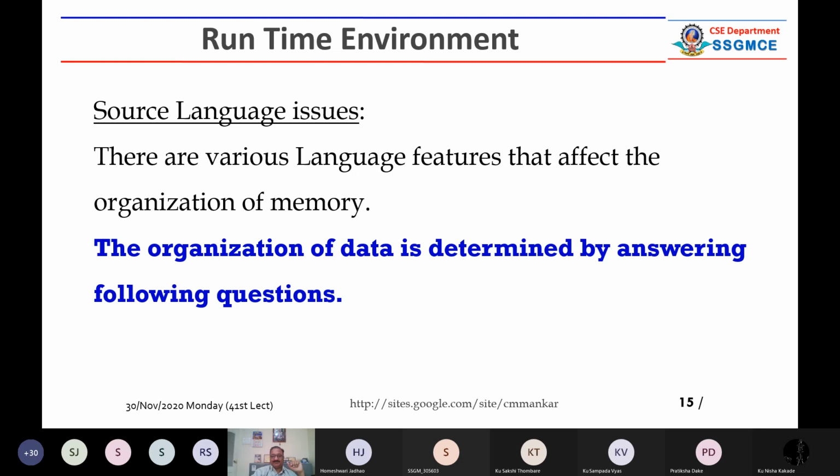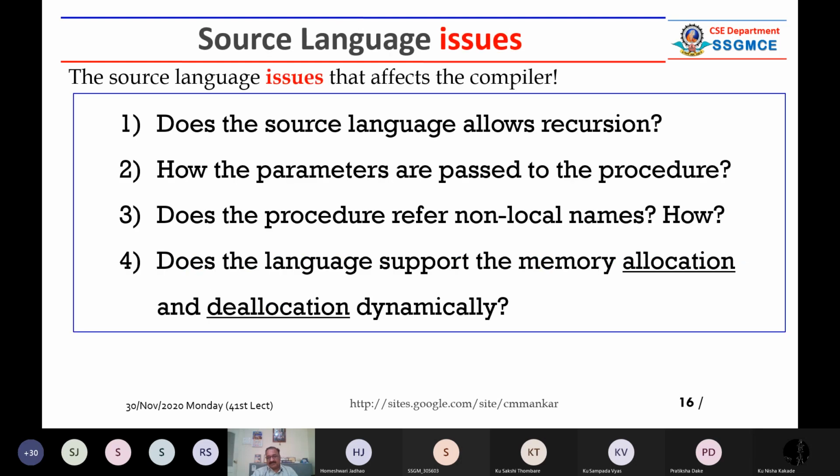So what are those questions? There are broadly four issues, four problems. We call these source language issues that affect the compiler. Does the source language allow recursion? Yes or no? If it allows recursion, then your runtime environment will be different. How are the parameters passed to the procedures, meaning are you doing call by value, call by reference, call by text, like that, or call by value reference.